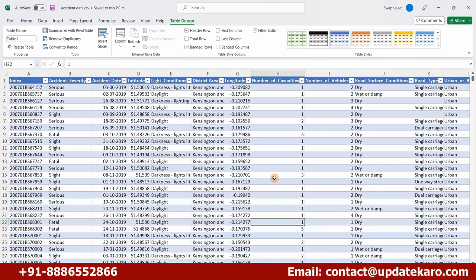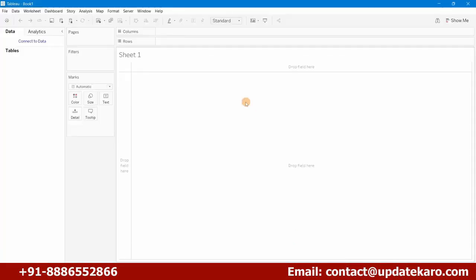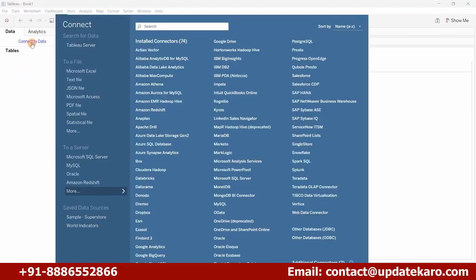So we will start our design, and for that I will take a new Tableau workbook. I will go ahead and open this. So this is my new Tableau workbook which I have taken. First thing first, we have to connect data. There is an option here. I will click on this, connect to data.